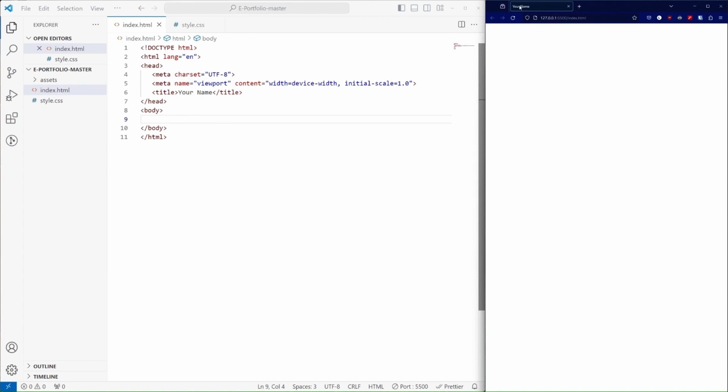Right-click index.html and click Open with Live Server to view the website in your browser. Make sure that the tab title changed to your name. Next, add a new line after the title line, and on the new line type link:css, followed by enter so that we can link our files together.